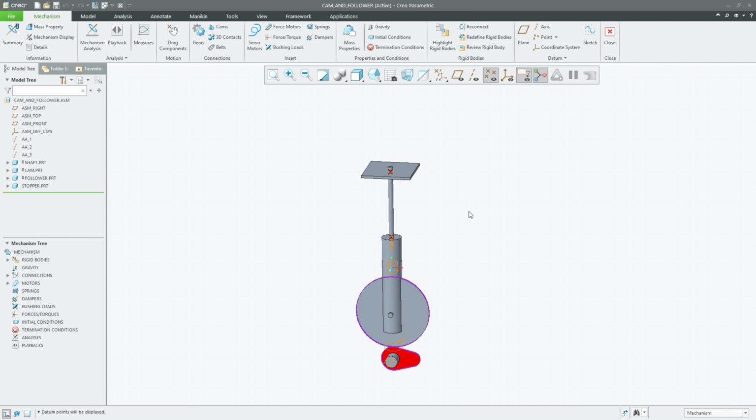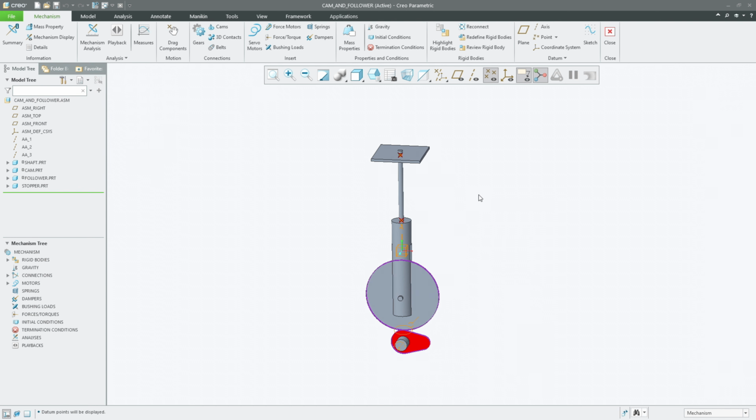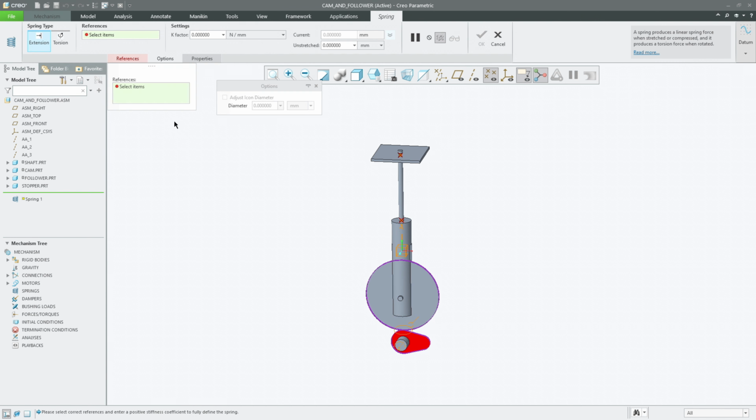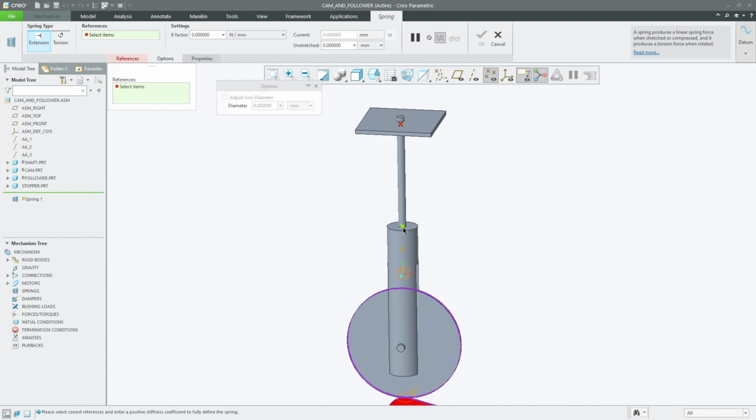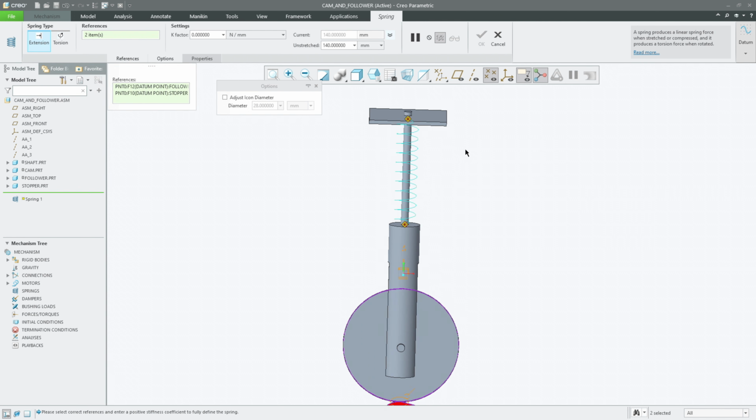Even for the spring you can use a helical sweep, but that will be a solid spring without any flexibility. To have a flexible spring in the mechanism itself, there is an option called springs. To select the spring, for the references we need to select two different vertices. That's why we created two different points here. Select the first point, hold the control button and select the second point. You can see the path of the spring which you are going to create. This is the purpose of the points which we created at the part level when designing the follower and the stopper.